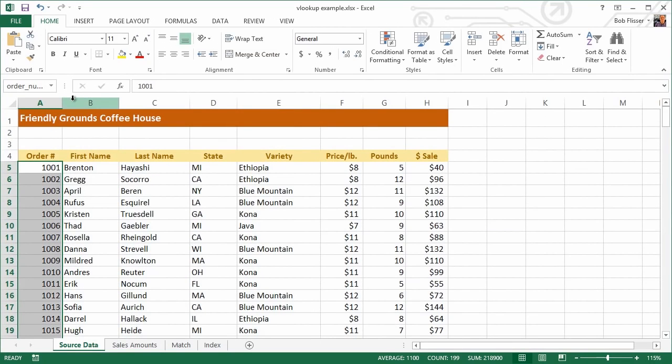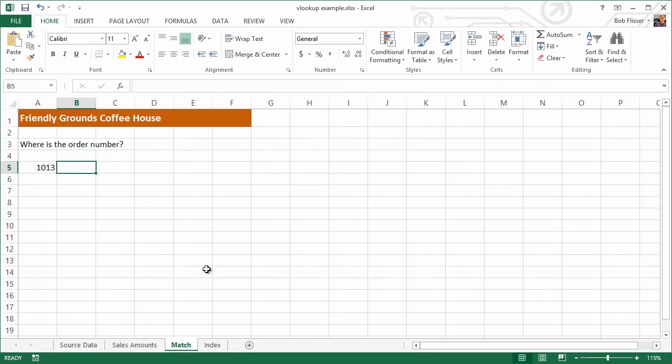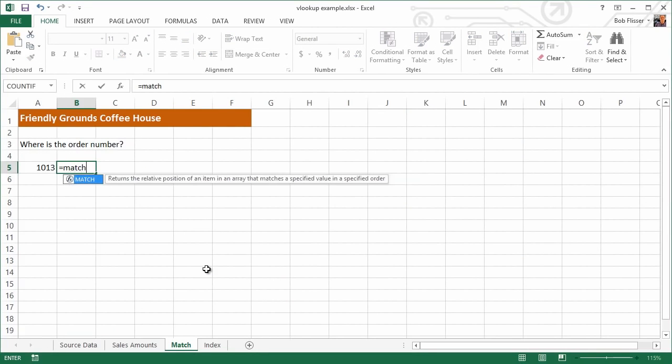If you're doing this in Google Sheets, use the same procedure that I showed you just before. So let's go back to the match worksheet, and we'll put in the function. We'll say equals match, open the parenthesis, lookup value, we said that's the order number, comma, the lookup array, right, that's what we just put in.